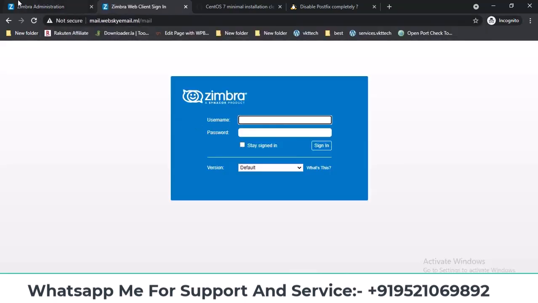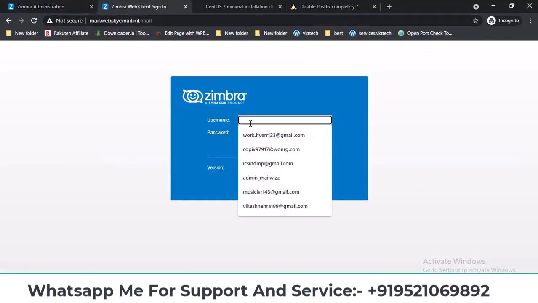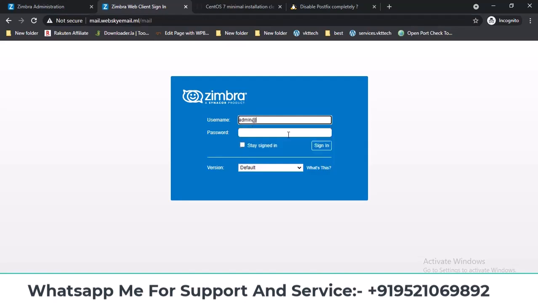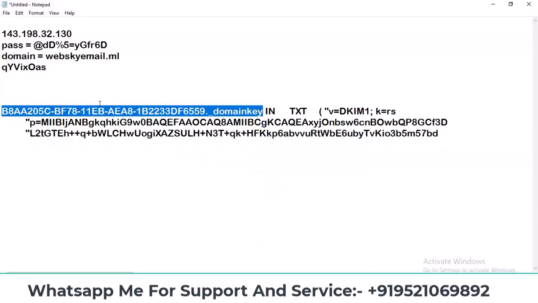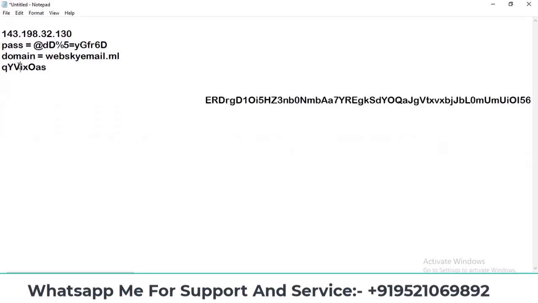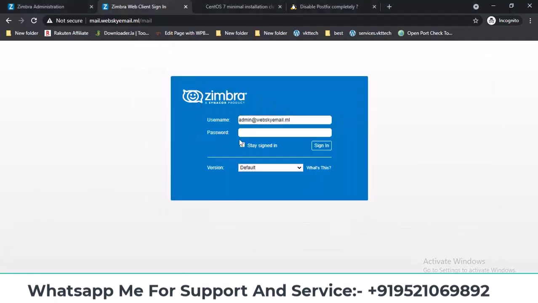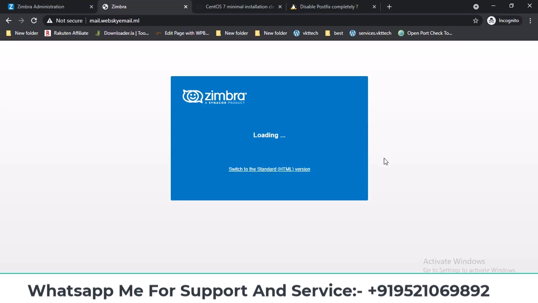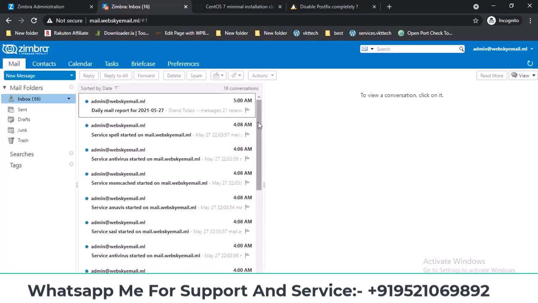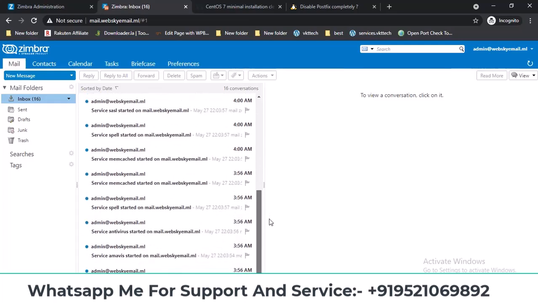A mailbox will open here. Log in with the admin credentials, admin@yourdomain.com. This is the one. Paste the password. Here's the version selection. If you want an advanced version or a standard version, I'll keep the default here and click on Sign In. This is your mailbox. You'll be logged in here, and from here you can send mail to anyone.